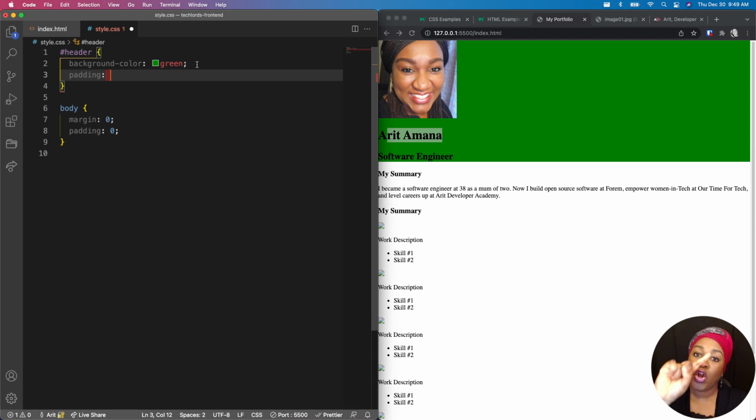And it goes clockwise from the top, all right? So I'll show you what I mean. It has 4 dimensions. The first dimension does the top padding, the second does the right, the third does the bottom, and the fourth does the left. So it's always clockwise. Same thing with margin. It's always clockwise. Let me show you what I mean.